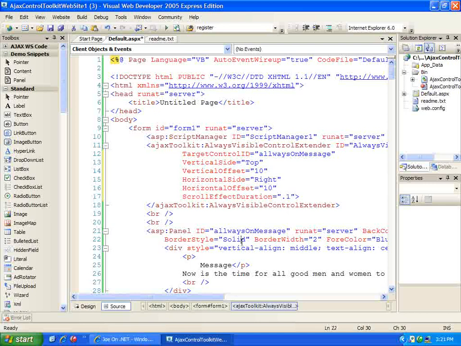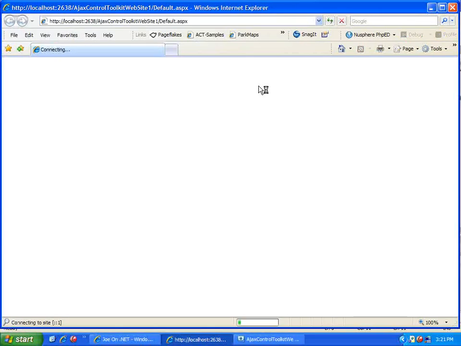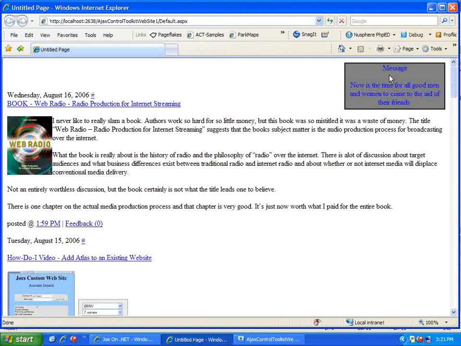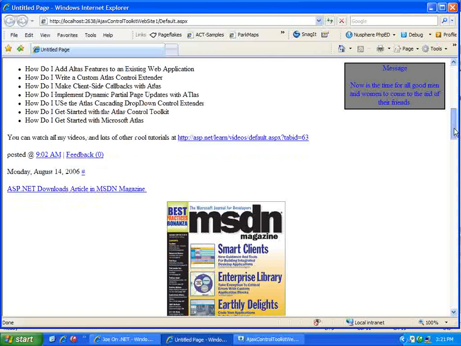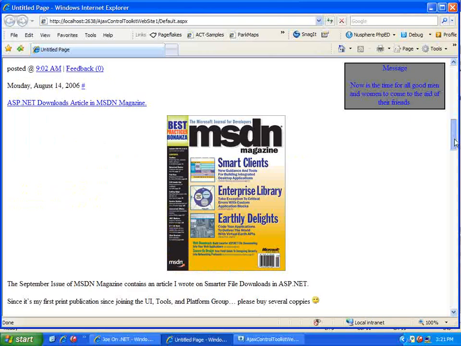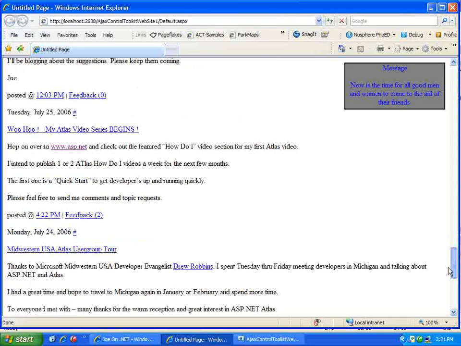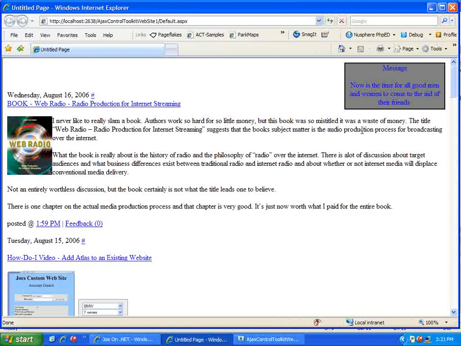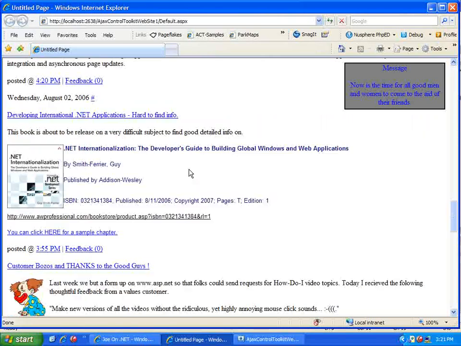So now let's go ahead and run our application. And we should see that. See how this message box has been relocated from the top left to the top right hand side of the screen based on the parameters that we set. And now as I grab the scroll bar and scroll down through my page, notice that that piece of content stays always visible even though we're scrolling around the page.